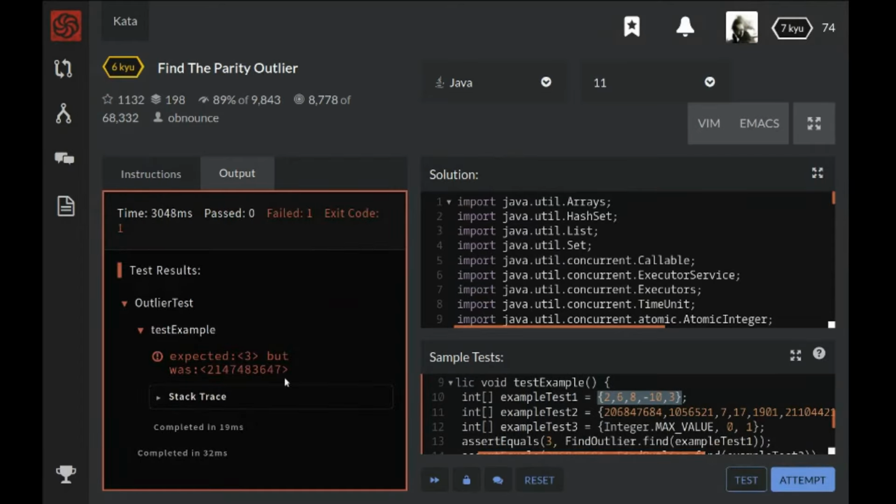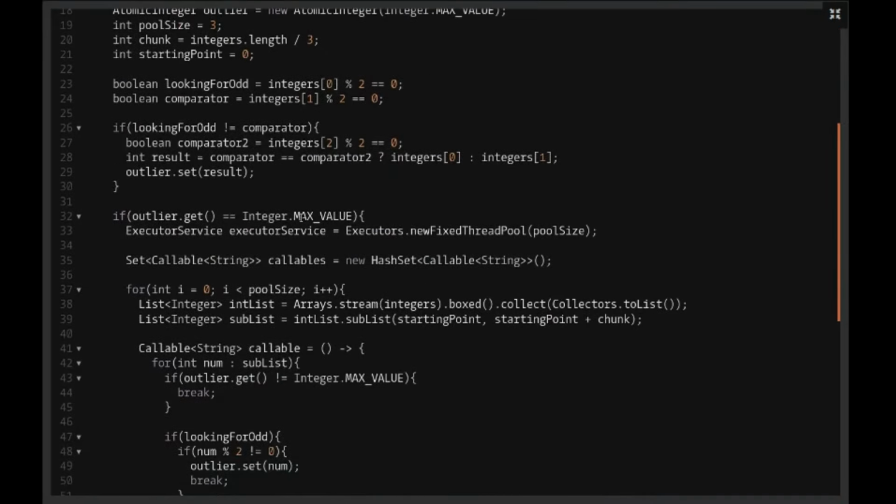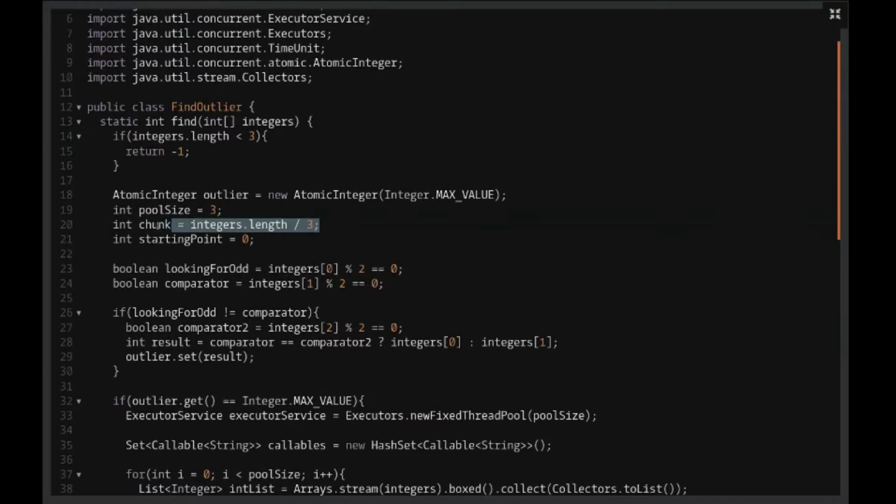Ran into an error here. I figured out what the problem was. When we're doing this, it's not guaranteed that this chunk size is going to come out as an even number. So if the numbers aren't even, then there's going to be a remainder, and there's going to be some of the indexes that aren't reached. So what we're going to have to do is handle the remainder that's left.